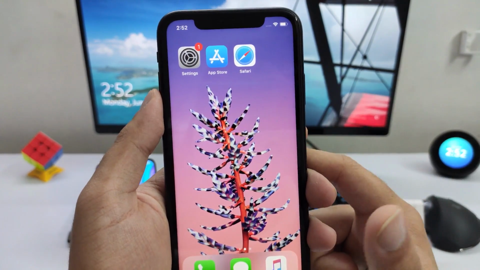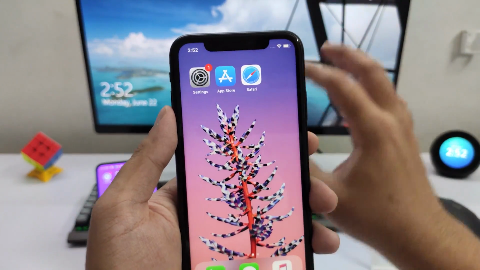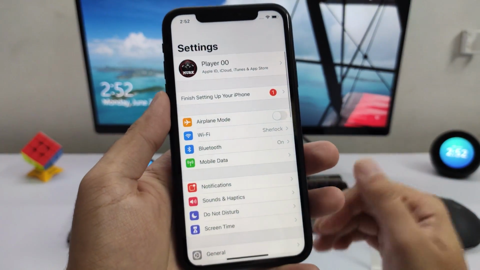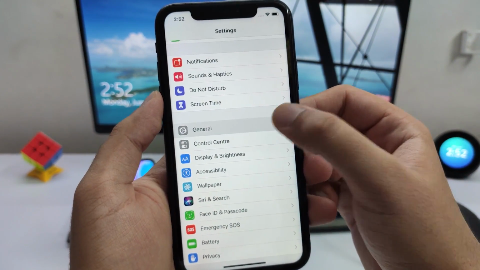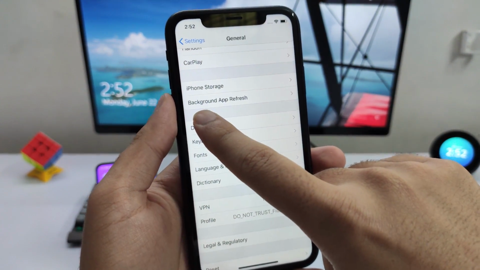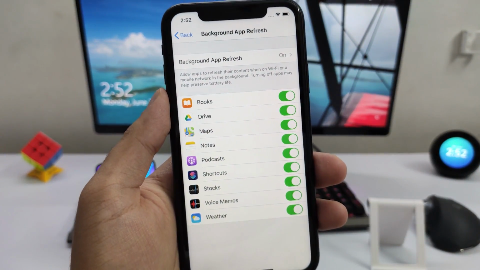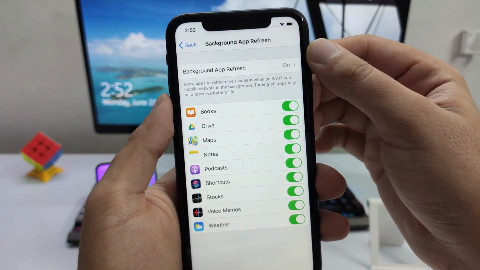I'm going to show you exactly how to do it on iOS first, and then we'll move on with the Android devices. So in case you're using any iOS device, simply open up your settings and scroll down to the general settings. Once you see general, open that up and scroll down once again to the background app refresh option and click on it. Now make sure the background app refresh on the device is set to on.